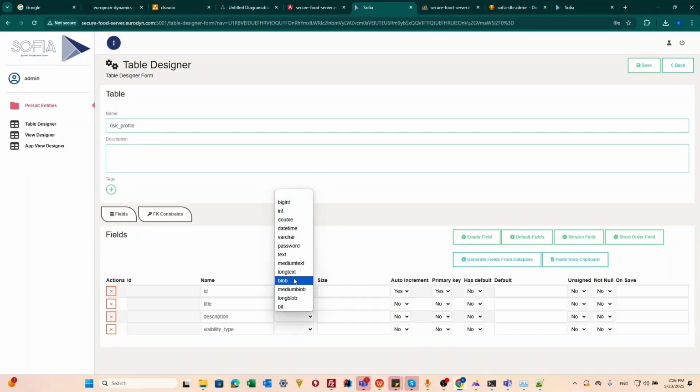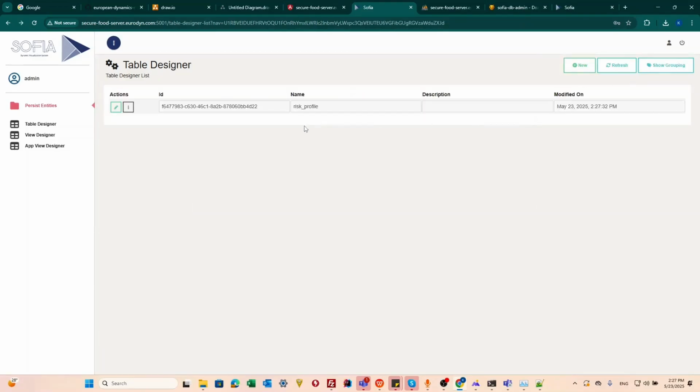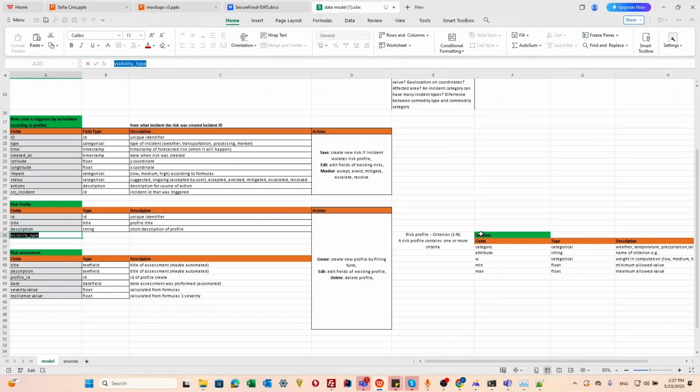Those are all varchars, I guess. The description could be a text. Visibility, I will make this a varchar because it's not a true or false. We have two options here, but we could have more, so I will keep it as varchar to have values there of private and public, of length 10. Title could be, for example, 100. Description is text, so we don't need to modify anything. And just save. So we made the risk profile, and the next step is to create the criterion here.